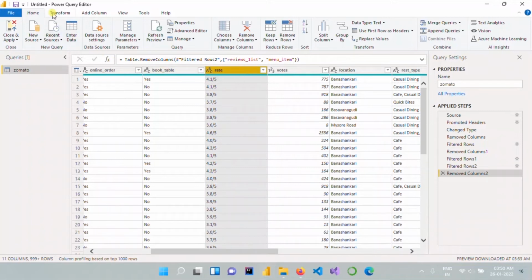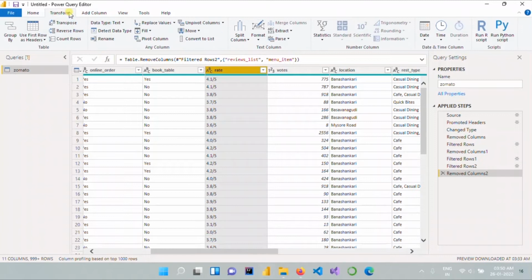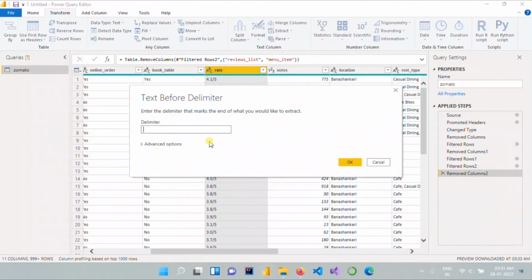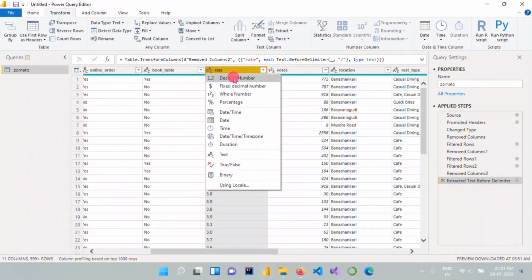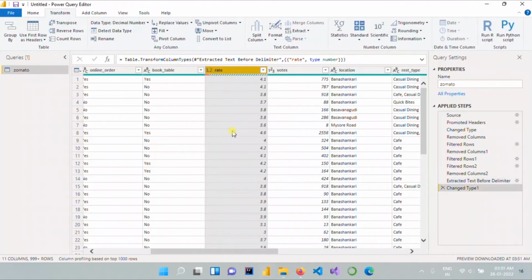Just select the column, and over here you can see the extract option under transform. What we want is extract before delimiter, and what's our delimiter? That's nothing but a slash. Done. Now it looks good. Now I can change it to decimal type. Perfect.